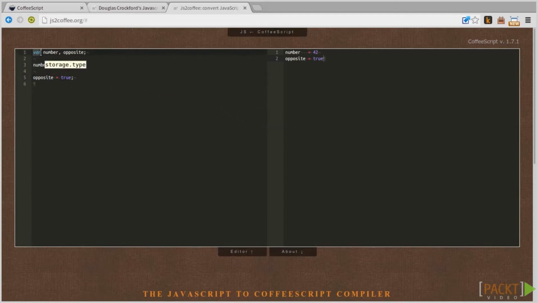This is also taken care of by the compiler at compile time. Take a look at something a bit more advanced. Object declaration. As you may already know, objects are one of the most important parts of JavaScript. Case in point, JSON. Objects in CoffeeScript are declared as follows.